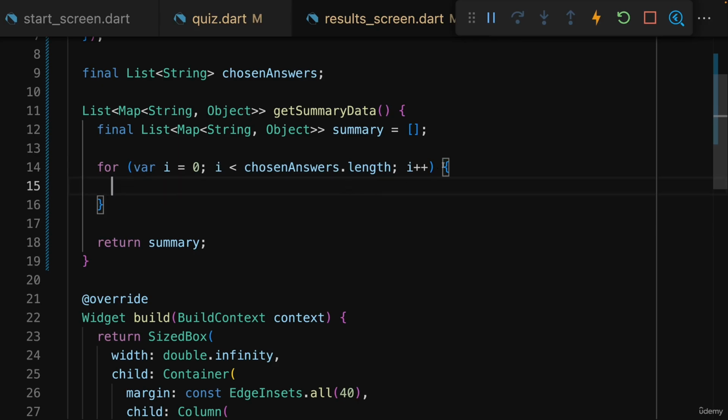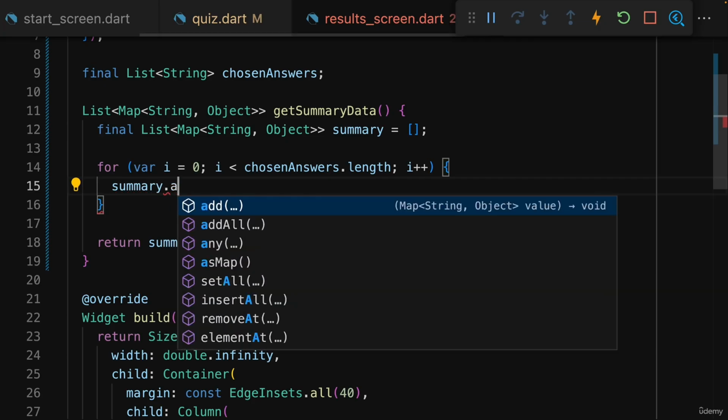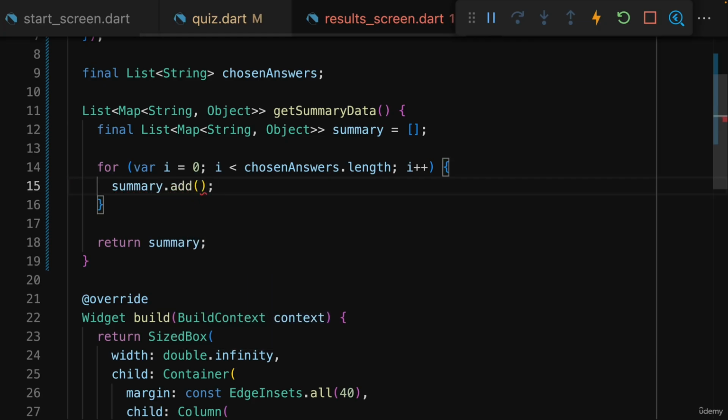And in here, between these curly braces, I now want to add items to this list here. So for that, I reach out to this summary list and call the add method to add items to it. And as you learned, you can do this on final lists. Just reassigning this to a new value wouldn't work, but calling add will work. And the value I want to add here is such a map. So such a simple collection of pieces of data, of key value pairs to be precise.